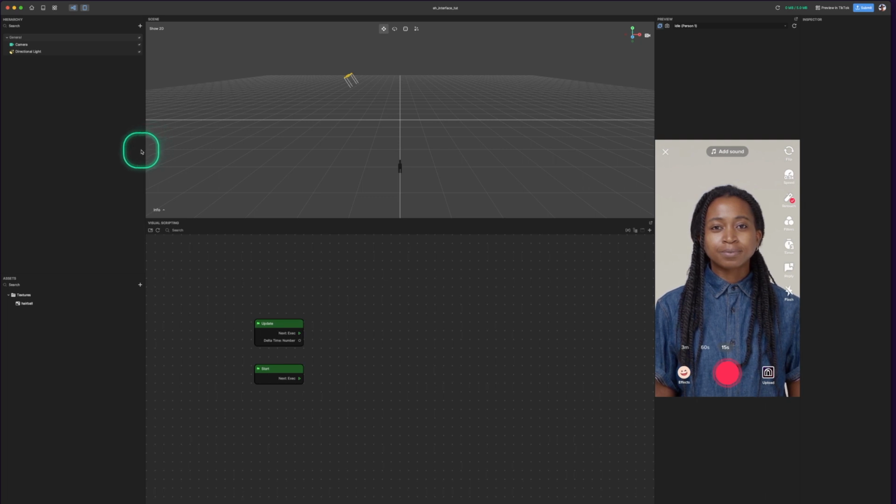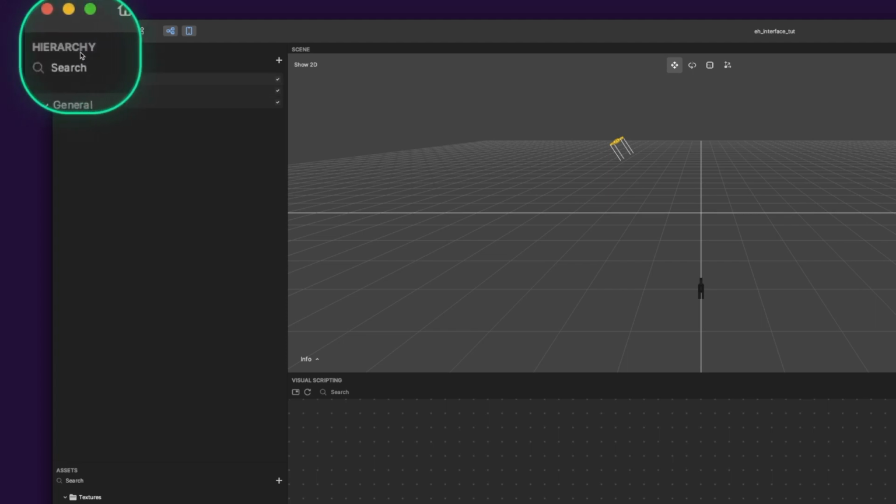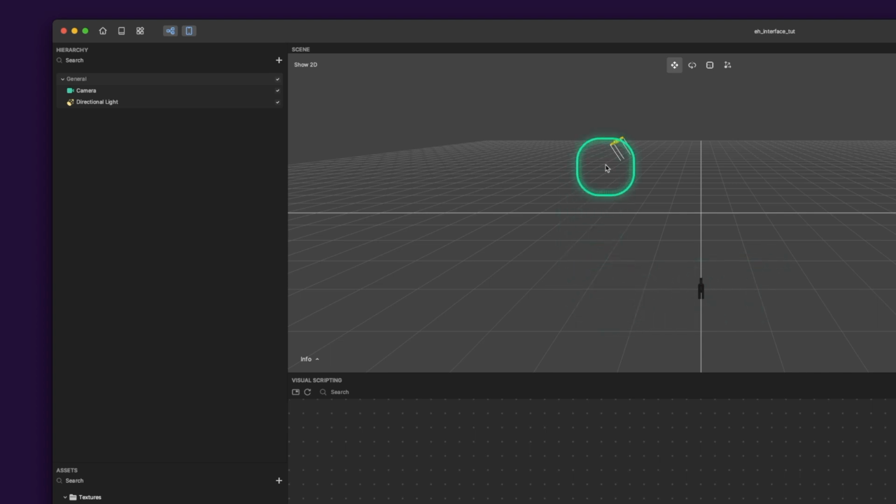This is our hierarchy, our scene view. This is the structure that shows all of the things that will actually be in your effect to be played with or interacted with or visible on the device that the user is using. By default, you'll just have the camera and directional light. For example here, I will go ahead and just add an object.